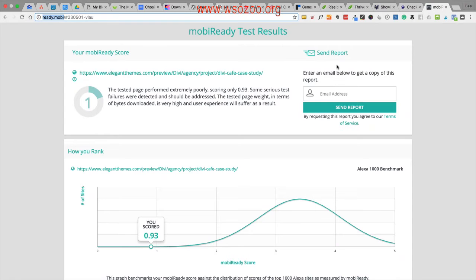The next thing you want to make sure of is that the site is going to look good in most browsers.